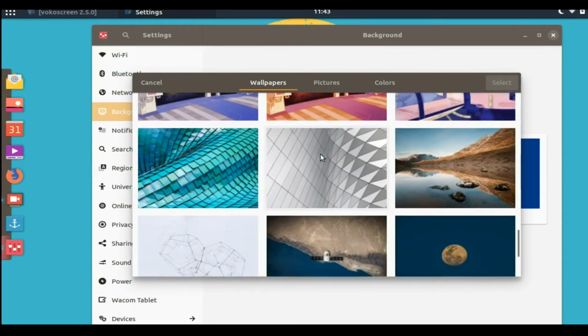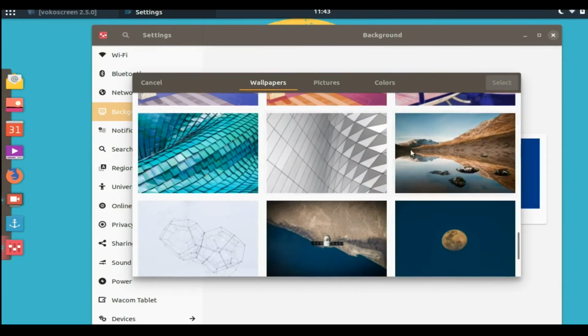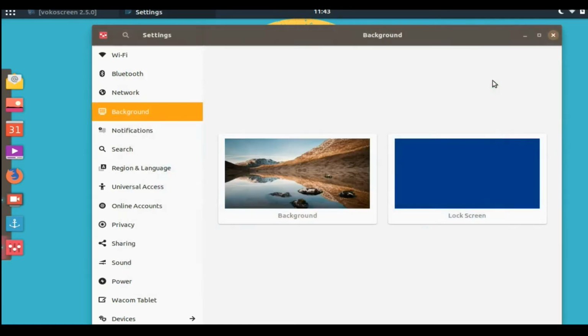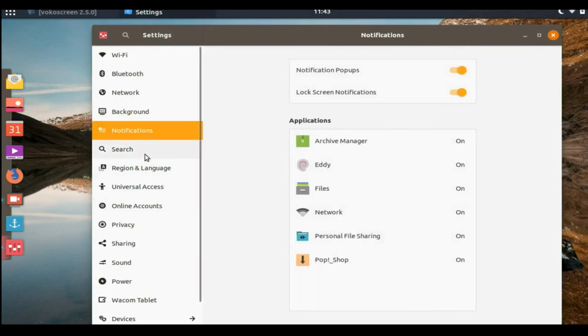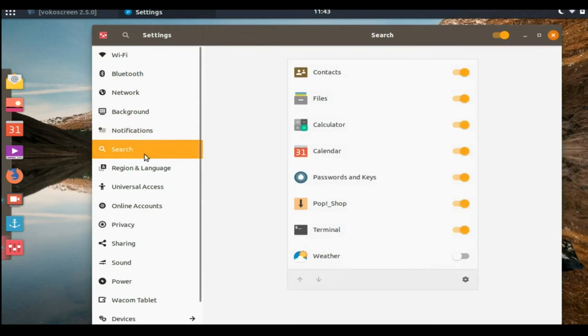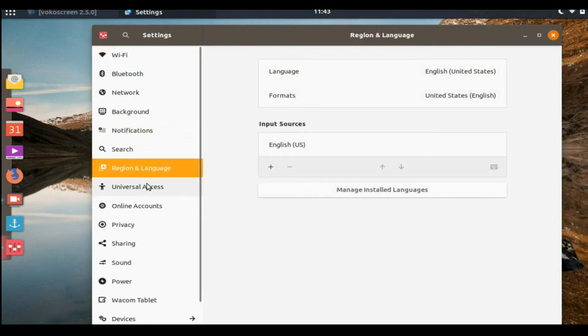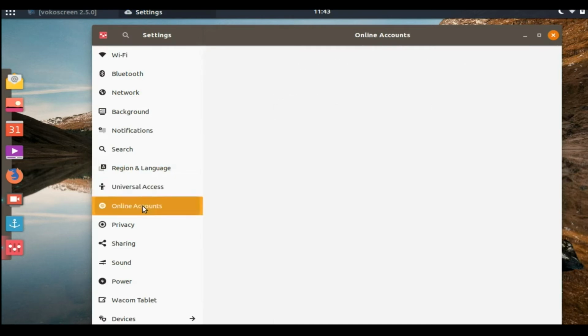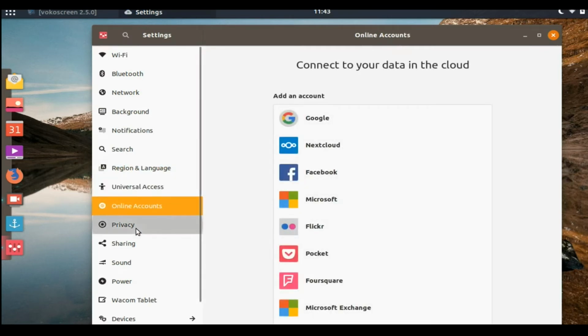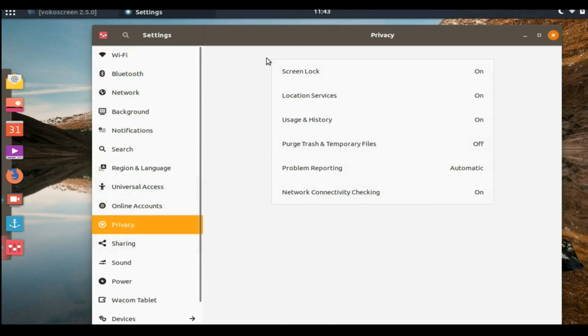It's got some pretty interesting stuff. And then select notifications. That will come up. Where to search when you use the search. Region and landscape. Online accounts. Privacy.